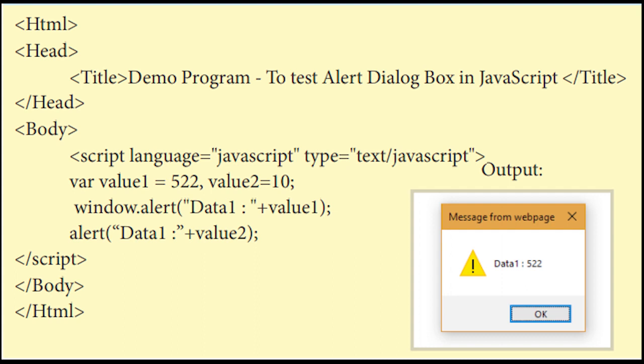Whatever is given here will be displayed. And then plus value 1. What is the value 1? 522. So, data 1, 522. Like that, it will be displayed, right? Or you can write alert inside the bracket data 1 and plus value 2. It is not inside double quotes, so the value 2 will be displayed as the value, right? Value 2 is a 10, right?